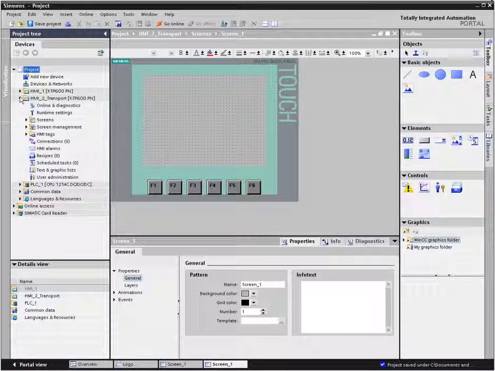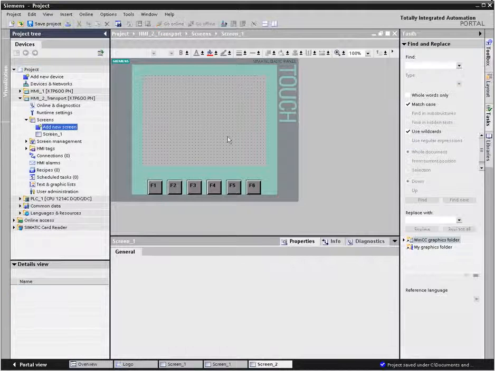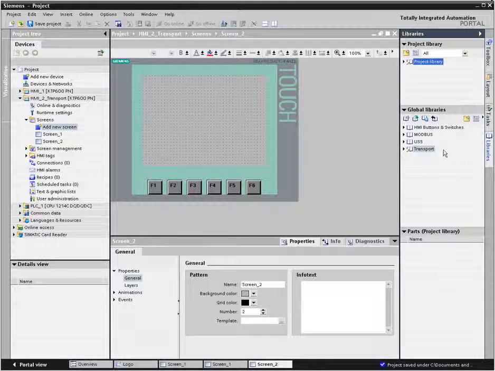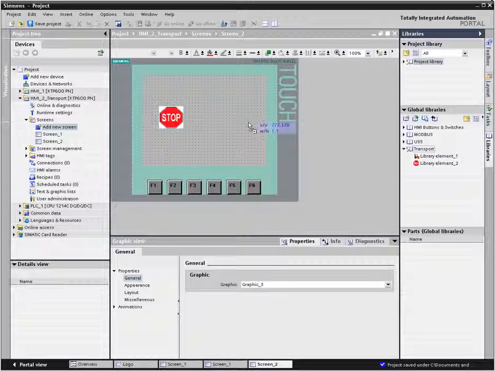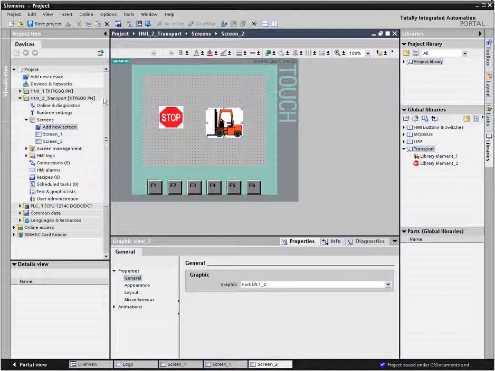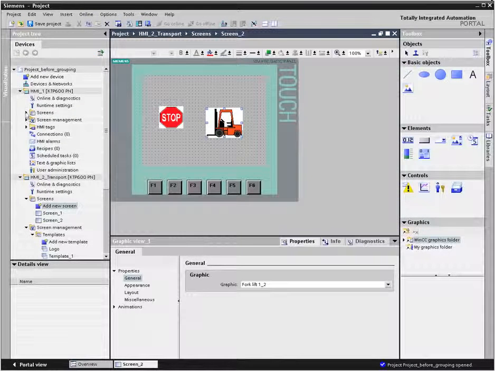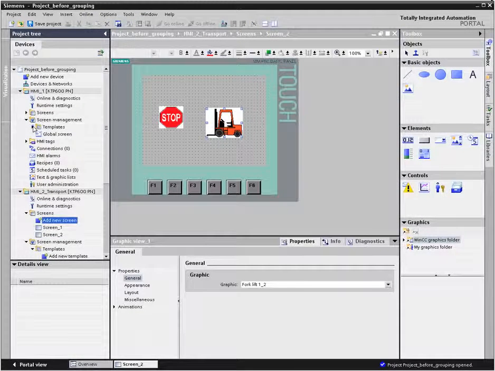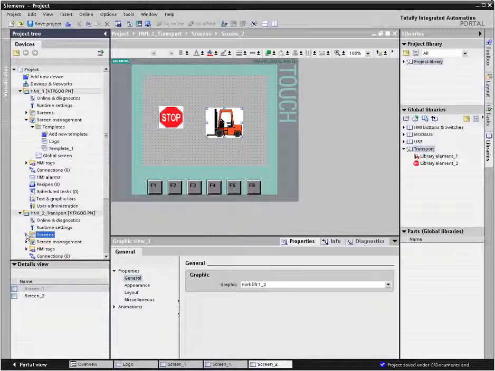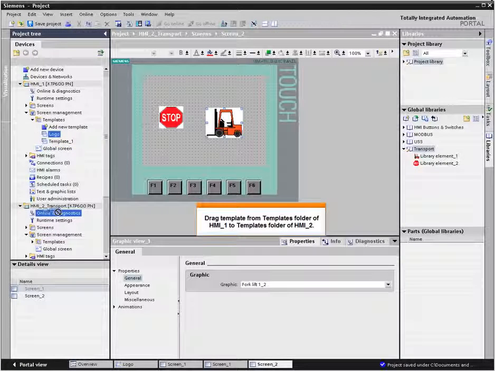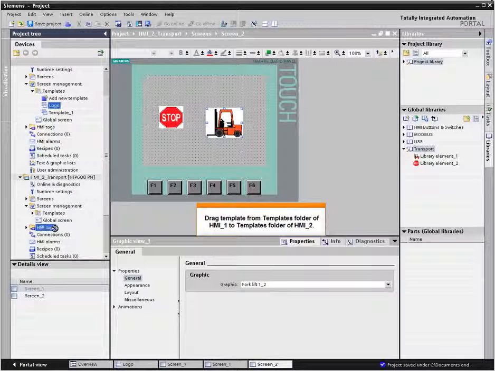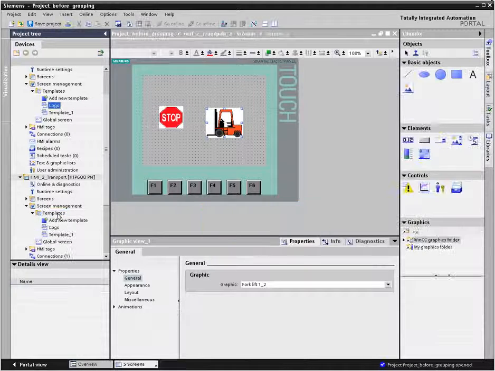In the project view, you can add a new screen for the new HMI device. If you have existing graphical elements in a library, you can add them to your screen. If you have existing templates, perhaps from another HMI, you can add the templates to your HMI. Simply drag the selected one from the templates of one HMI to the templates of the other.